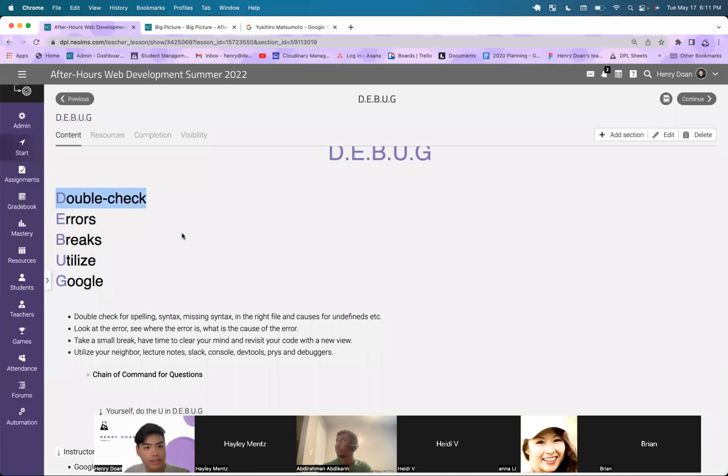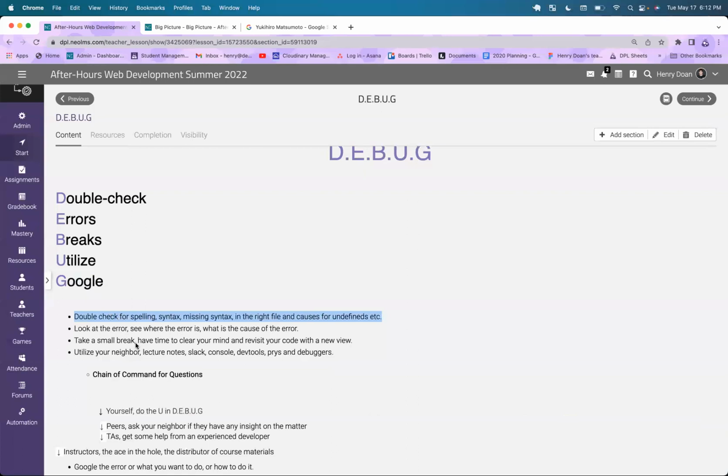So with the double check, the thing is that most of the time when you have errors, it could be something that is wrong. You might have a semicolon where you're not supposed to, or a quote, or you may have copy and pasted something incorrectly. So it's always good to double check the working code against what isn't working and make sure that all of that is working from there. So that's what the D is, to double check your code against a working one and make sure that it matches up.